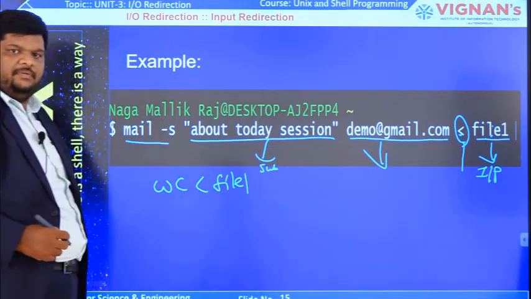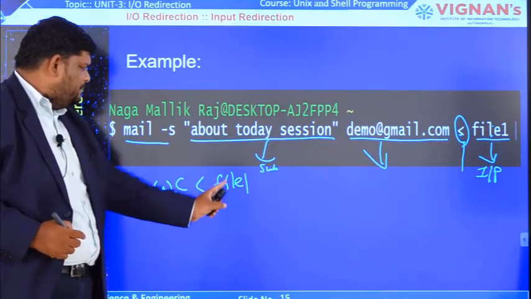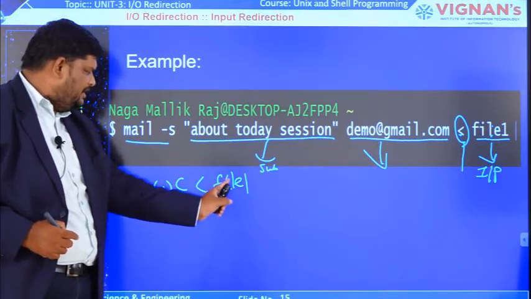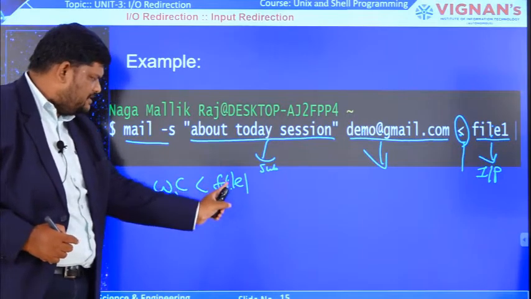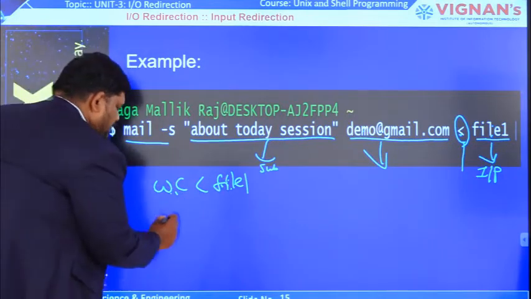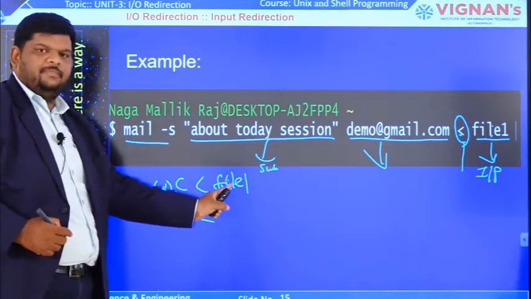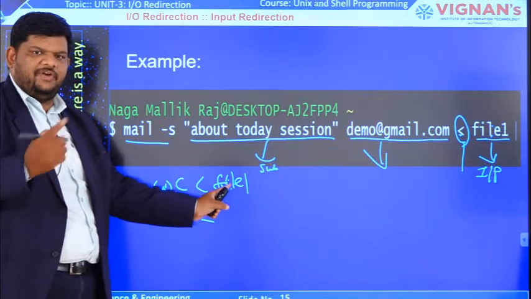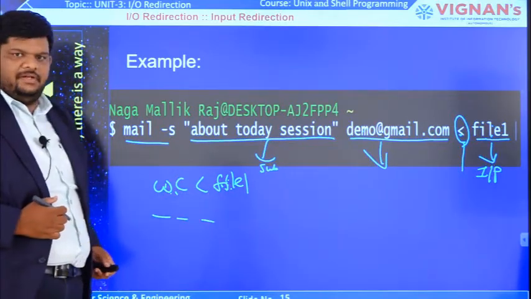This is one example. For the wc command, word count, we are giving input as a file, file1. From this file1, it works out how many words, how many lines, and how many characters are present in that file, and gives it as output. To make this command work, we are providing input not from the keyboard but as a file. In this way, we can use input redirection.